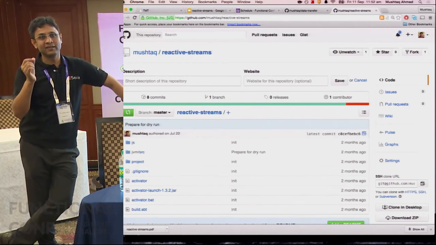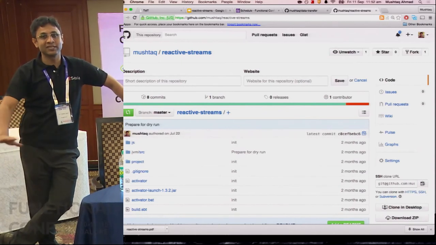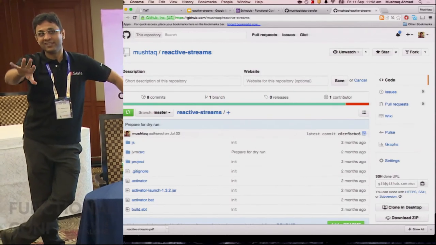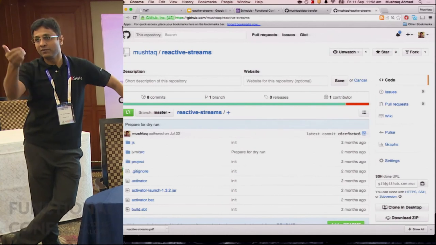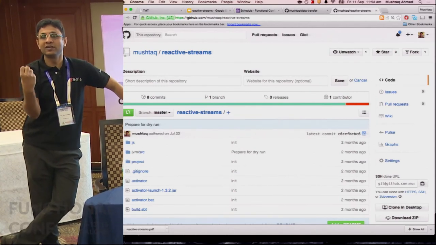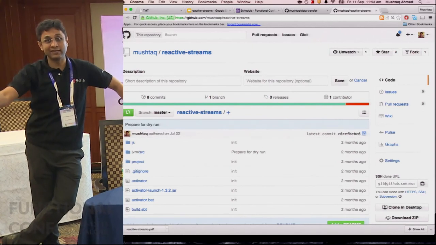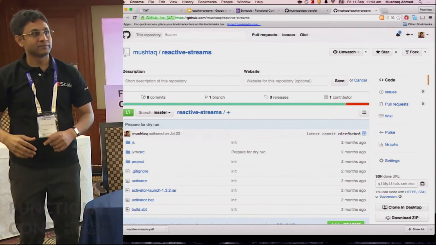I think Slick is one of the libraries which tries to do that. It's like Hibernate, but very different. If you connect to even the blocking JDBC drivers, it gives you the Akka Stream handle, but it uses a separate thread pool for that. So it's blocking internally, but it projects as if it's non-blocking. So you'll have to do something like that. But you are right.